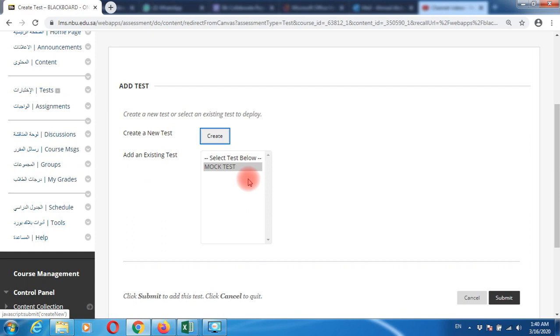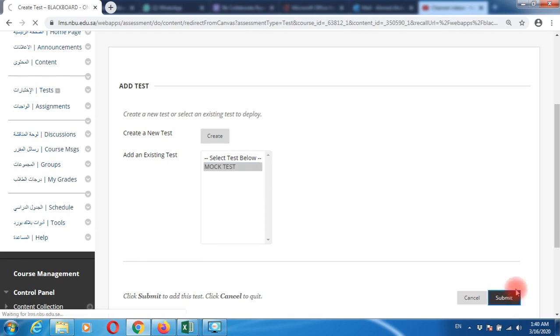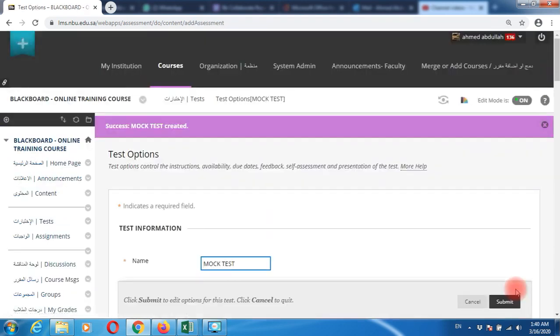Once you click on OK, you will see that the mock test which you have created, which is the title of this test, will appear in this. So just select this mock test, the one which you have created just now, and then click on submit. It's very simple. You are not doing anything, just going in a synchronized direction that you will click on next, next, next for every part.